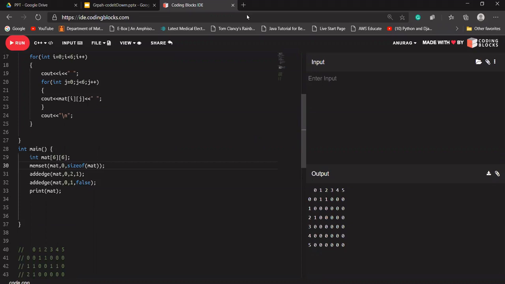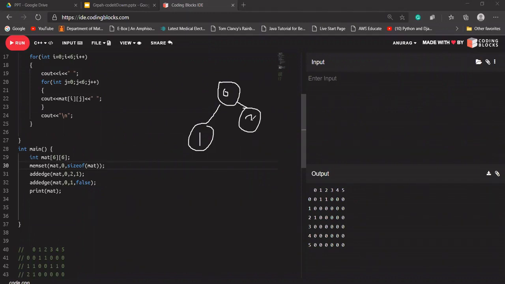Okay, let's create an example graph. Let's say there is 0, there is 1 here, 2 here, and 3 here. This time from 1 we can go to 3, and from 3 we are having a direct edge to 4, and from 4 we are having a direct edge to 1. And we are having a bi-directional edge to 5. Let's try to add this graph into our matrix representation.